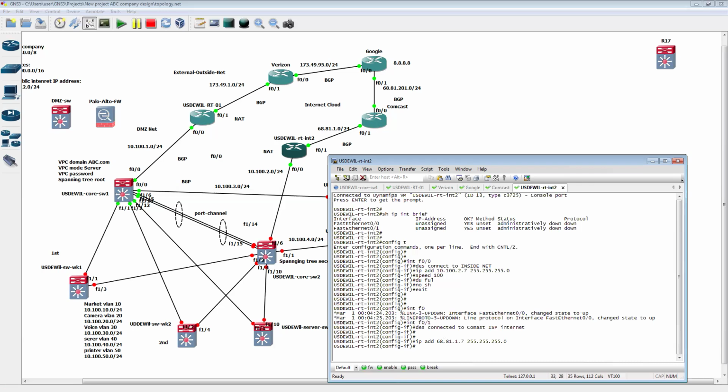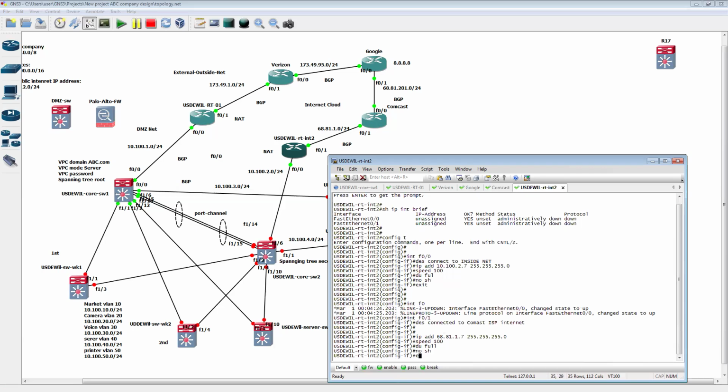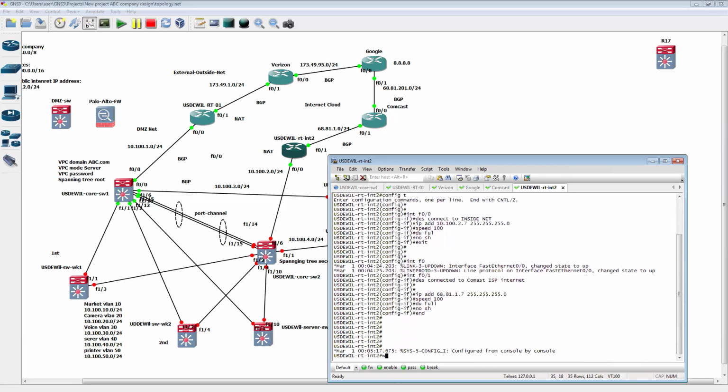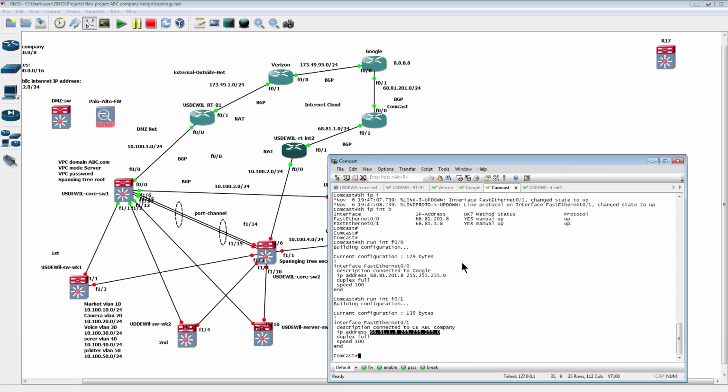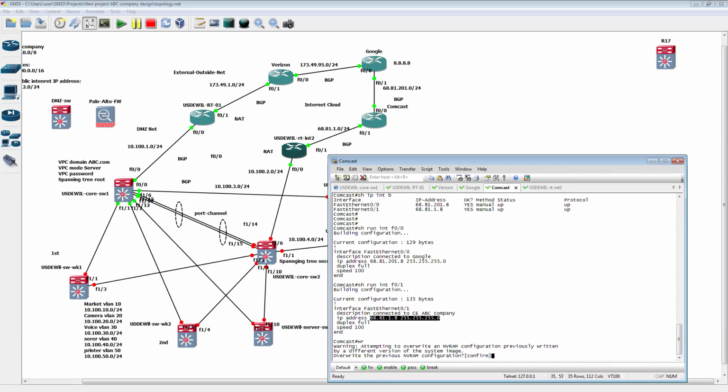And then we say okay, speed 100 again, duplex full, no shutdown. So no shutdown. Okay, so let's write it again. So we stay with the configuration first.